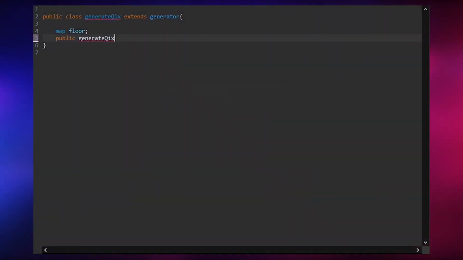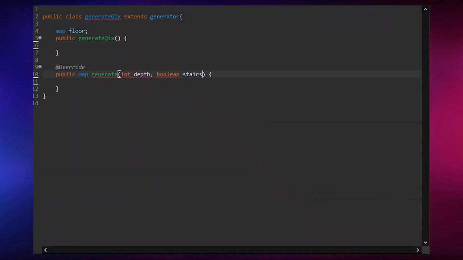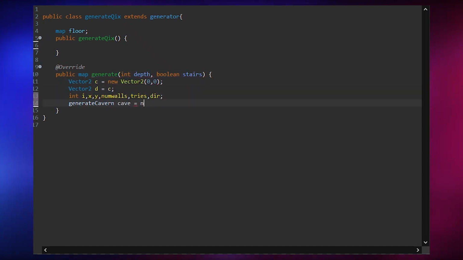The Qix Generator is unique among roguelike generators in that the logic behind it comes not from the roguelike or RPG genres, but from the arcade puzzle genre.